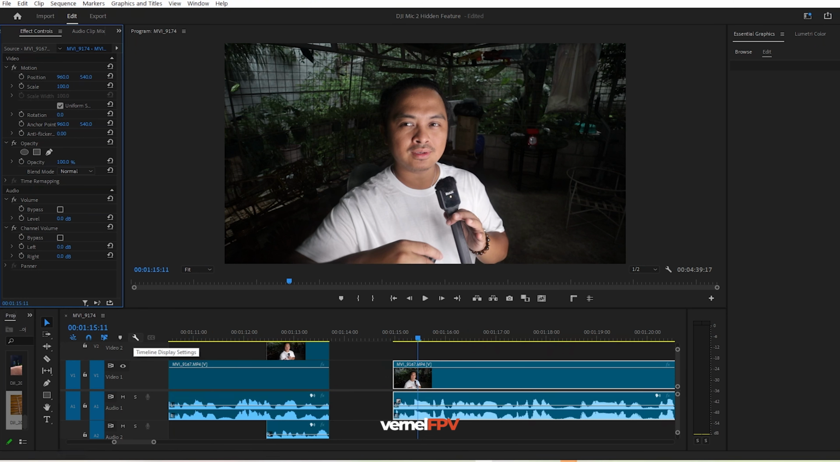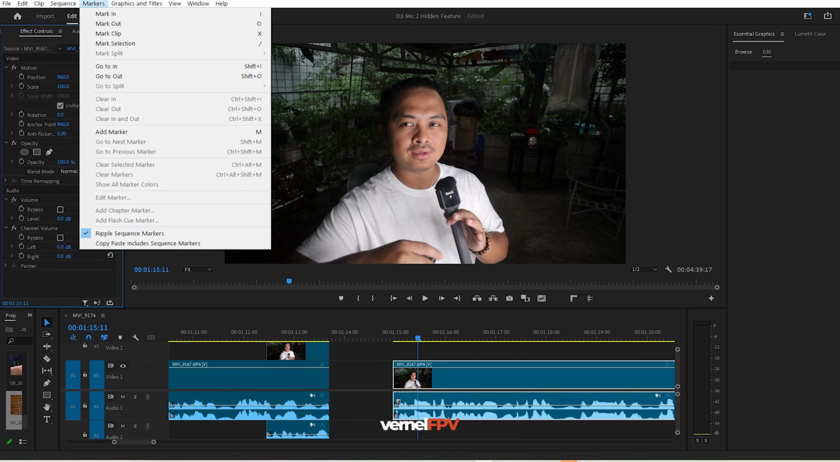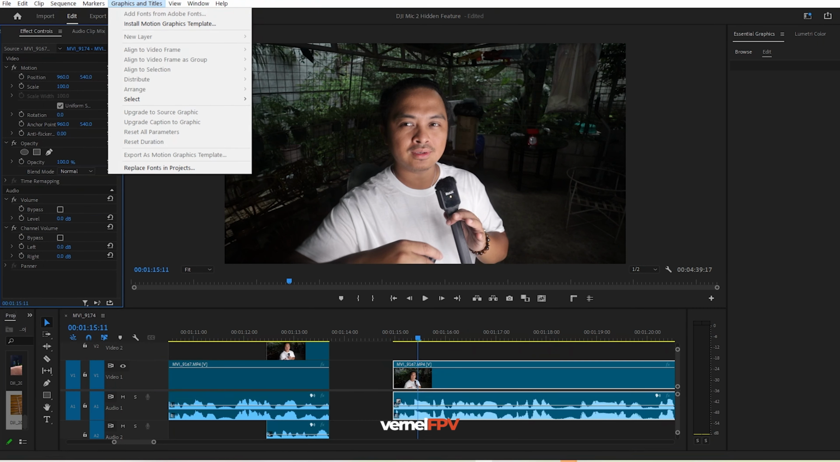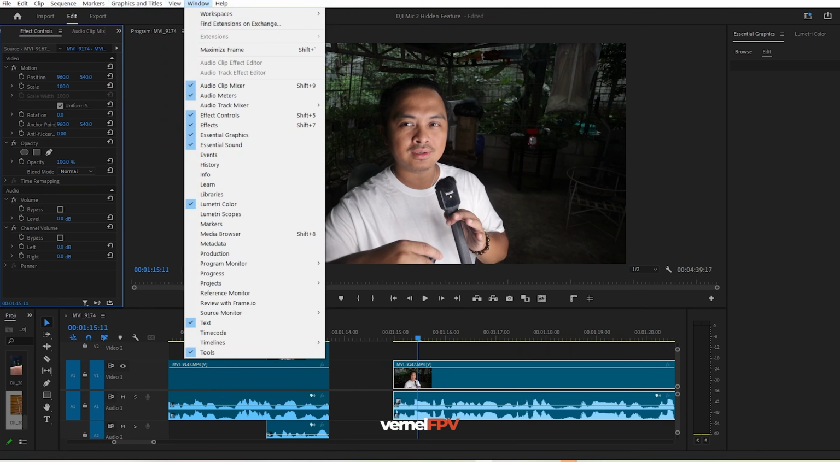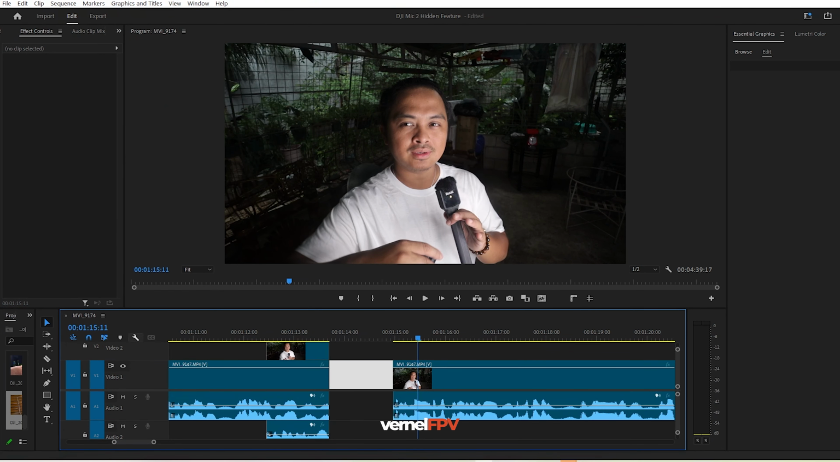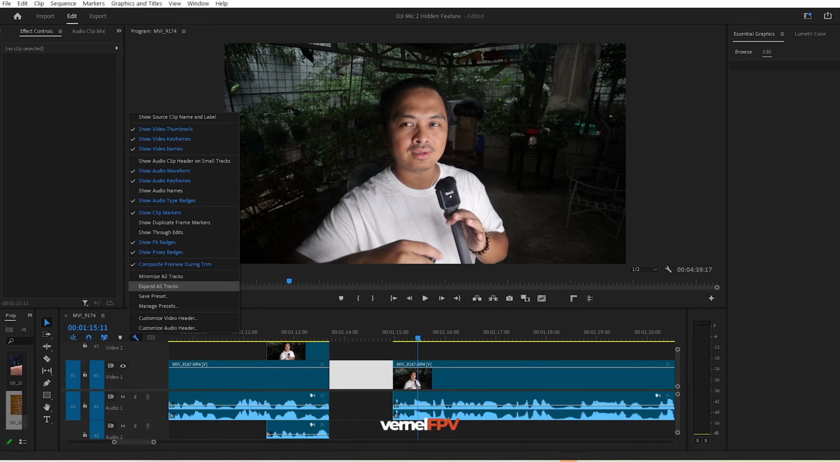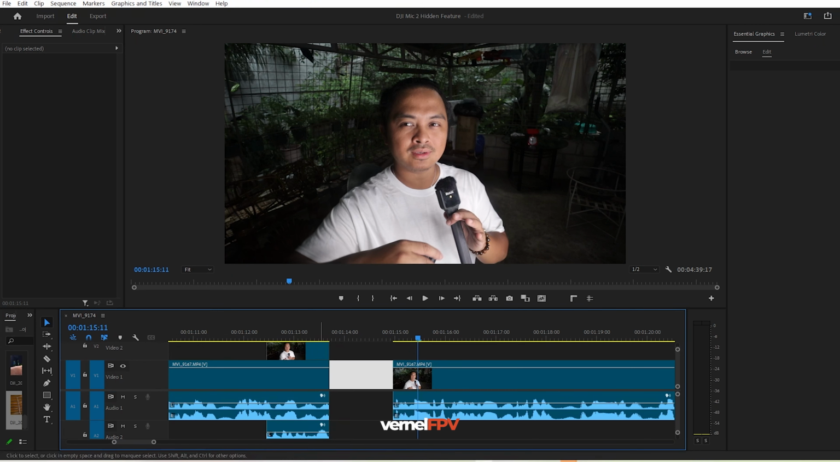So to disable that, go to timeline display settings. This is hidden in the timeline settings. That is the problem because it's actually not here in the file, edit, clip, sequence, markers, graphics, and titles. It's not here. See? It's hidden here in this wrench button, the timeline display settings. And the effects badges is there. You have to disable that, and boom, it's gone.